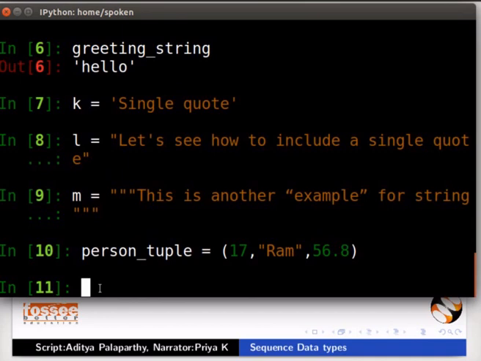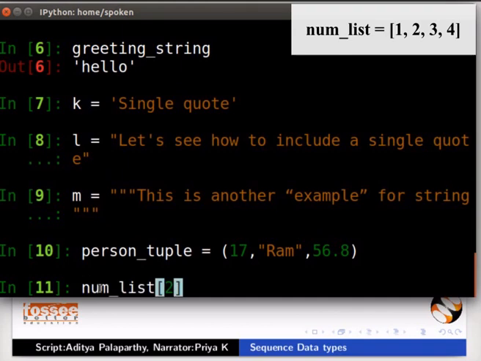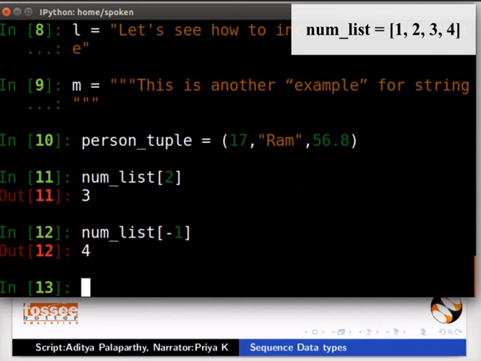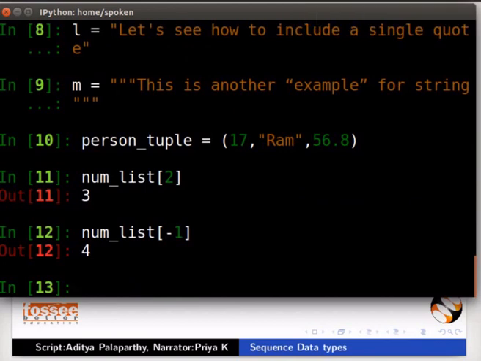Next, let us see how to access the list using index numbers. Type num_list inside square brackets 2. Num_list inside square brackets -1. Recall that the index of the elements starts with 0 instead of 1.